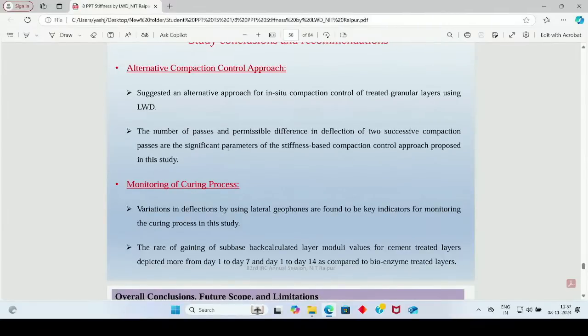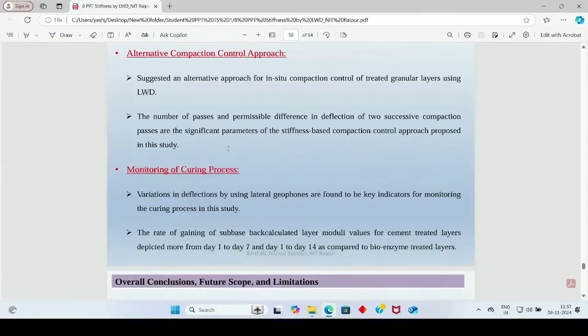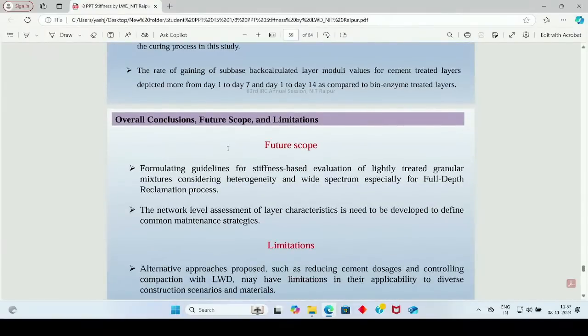using LWD. The number of passes and permeable difference in deflection to successive compaction passes are the significant parameters of stiffness-based compaction control. Monitoring of curing process, variations in deflections by using lateral geophones are found to be key indicators. The rate of gaining of subbase backlash layer model values of cement treated layers is higher from day 1 to day 7 as compared to bioengine treated layers.